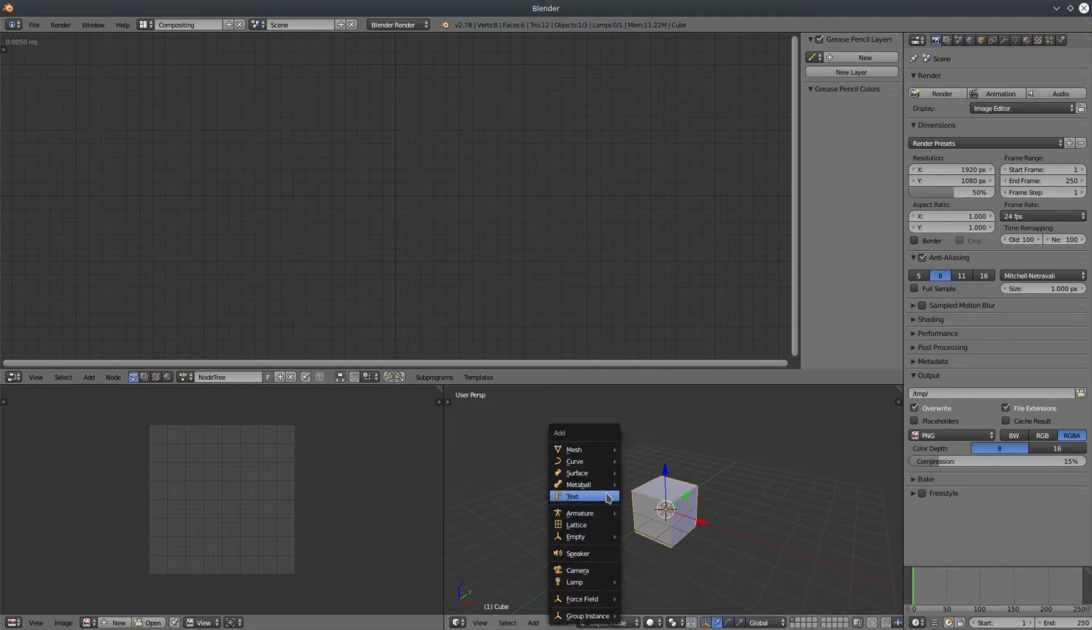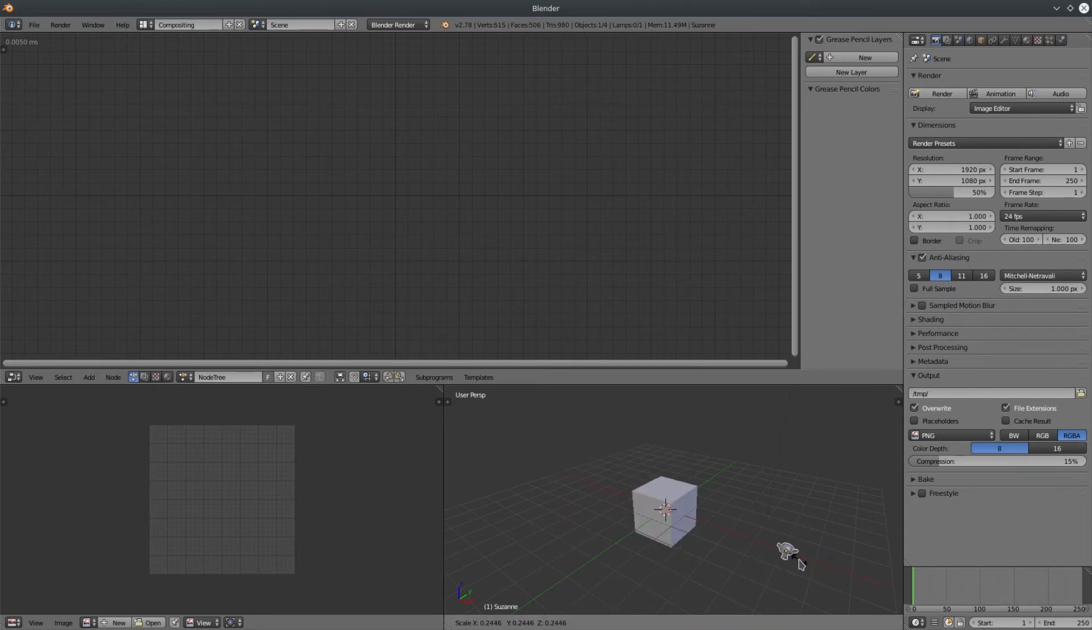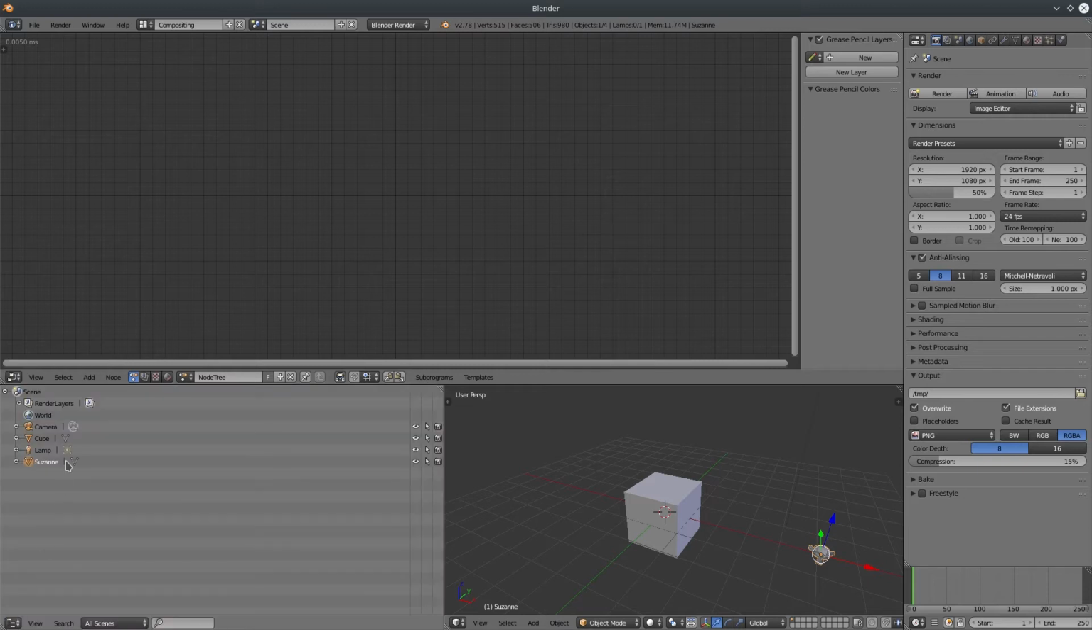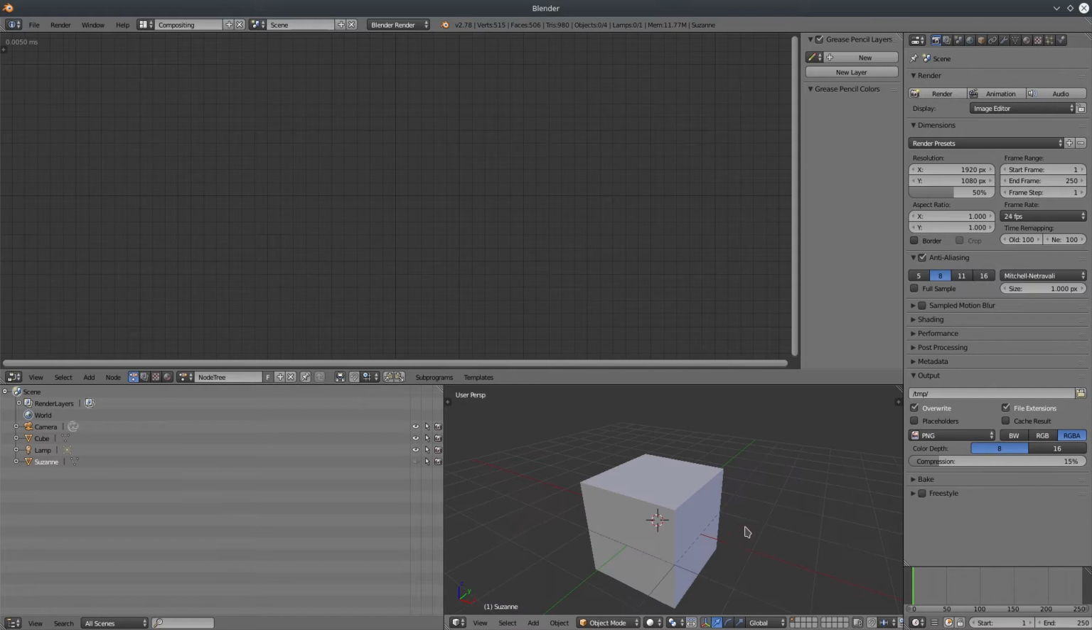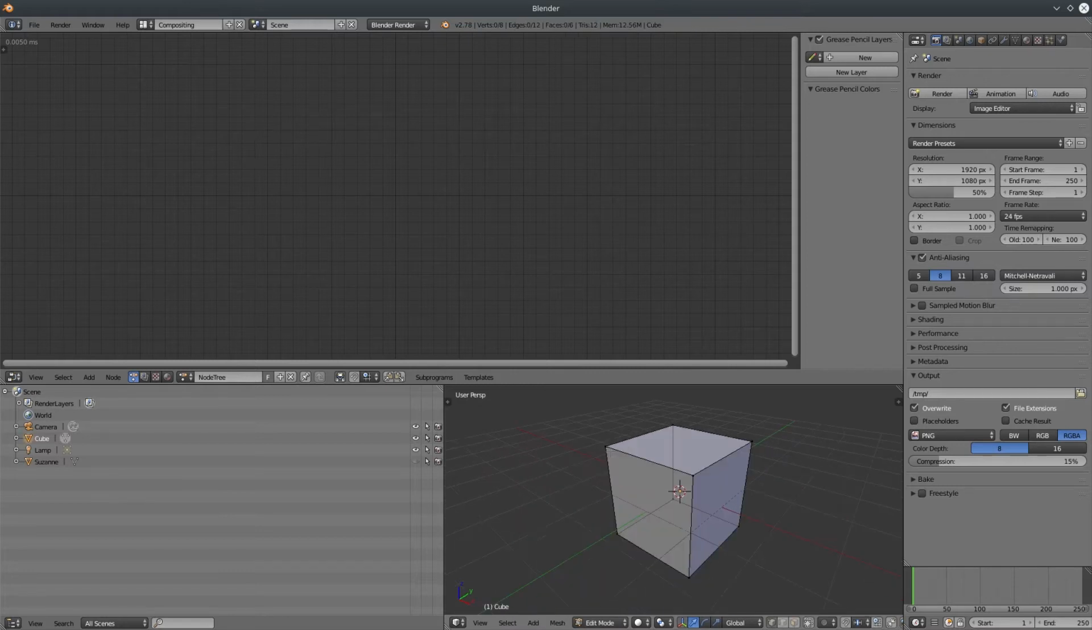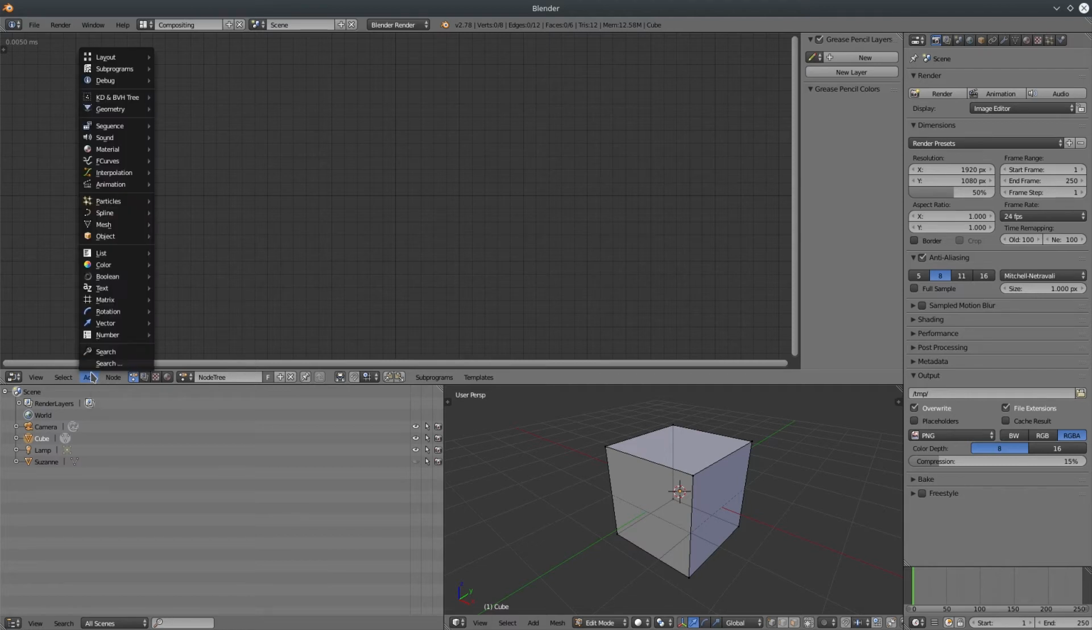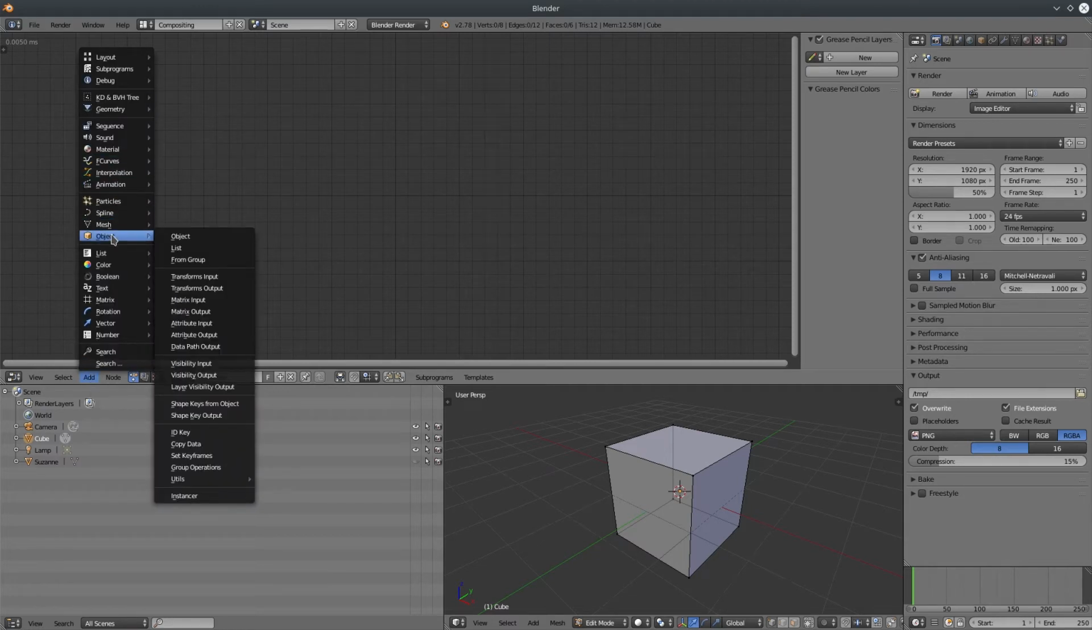So let's create a Suzanne object first, scale it down and apply the scale. I'm gonna change this panel to outliner and let's hide Suzanne for now. Let's switch into edit mode, and what we're gonna do is we're gonna place our Suzanne on each vertex of this cube, and we'll do this without using loops so that we can understand how much manual labor goes into that.